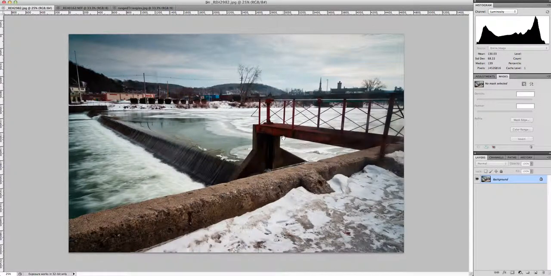So today we're going to be looking at histograms and how they can help you expose your images properly. This first example here is an outdoor scene which has a lot of light values in it.